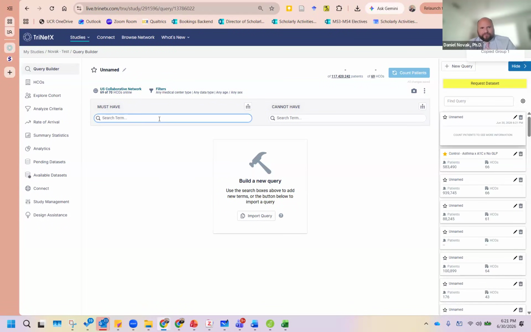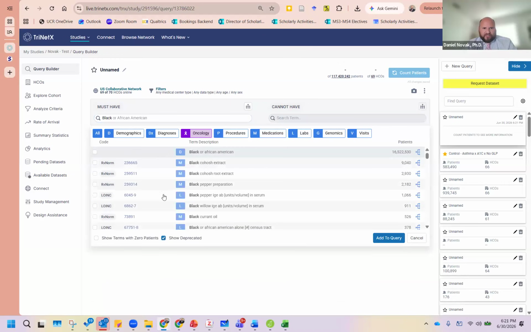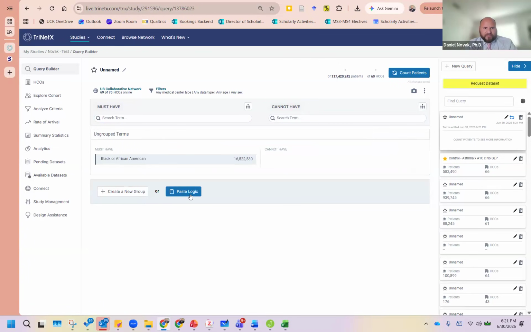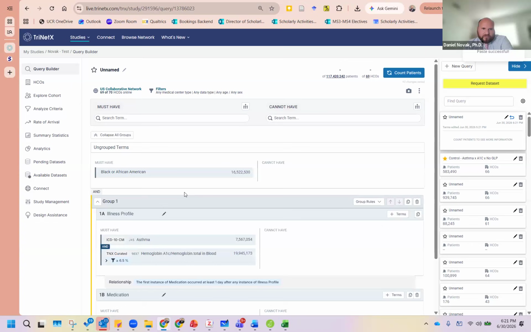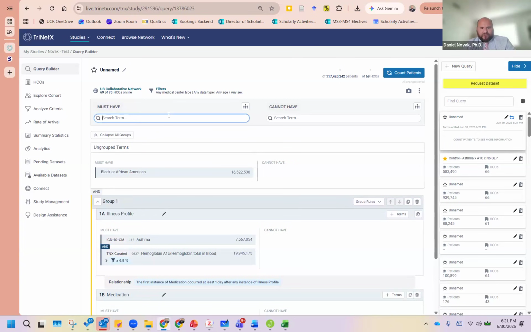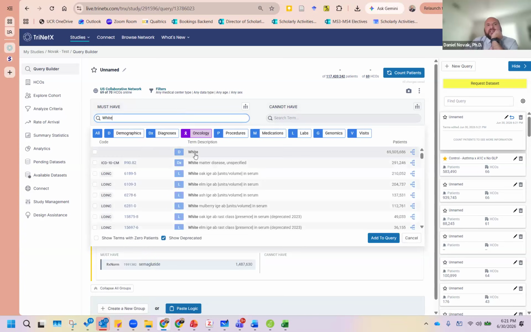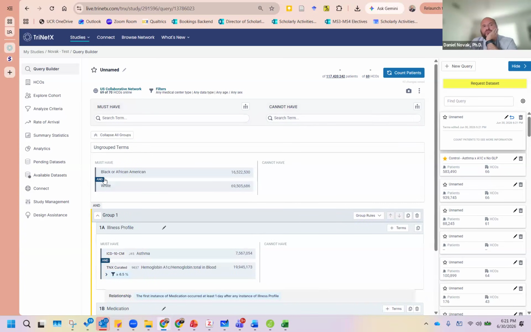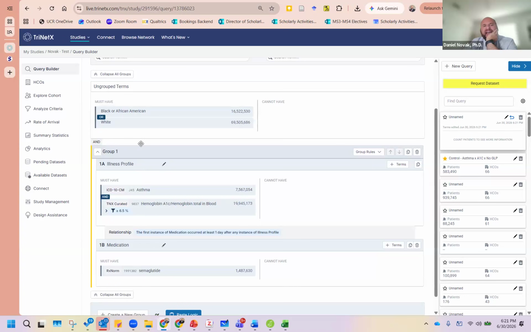Let me just paste a term to make this a little easier so we don't have to go through a lot of interface steps. I'm going to paste the logic here. I do want to note one thing as we're talking about term groups: please note that you cannot add demographic terms like Black or African American or white to these functions. I'm going to ask if anybody has an idea as to why you can't add these factors into groups with time relationships like this, or even into any term group.